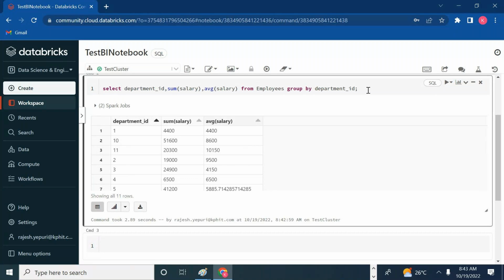Now what I can do is visualize this. Before that, the headers are showing the formula usage, like average and sum of salary, but I want to give alias names. Whenever we give a column a synonym, we give another name to the sum of salary. I want to give it as total salaries, the department-wise total salaries, and the department-wise average salary I'm just giving as average. I'm just renaming these.